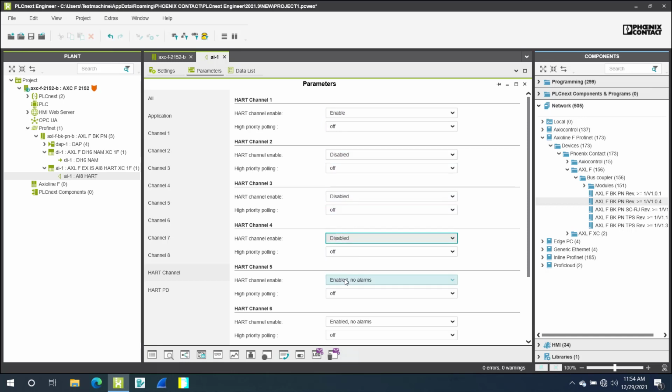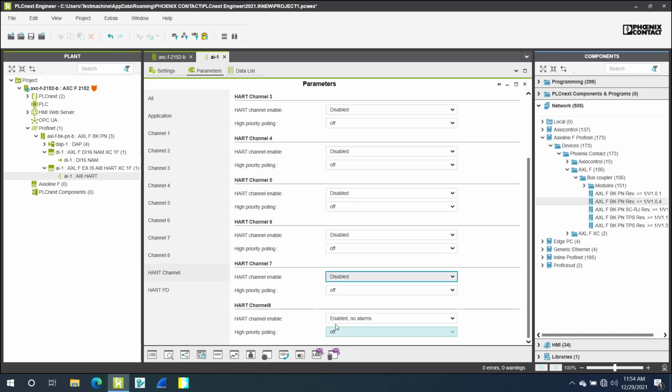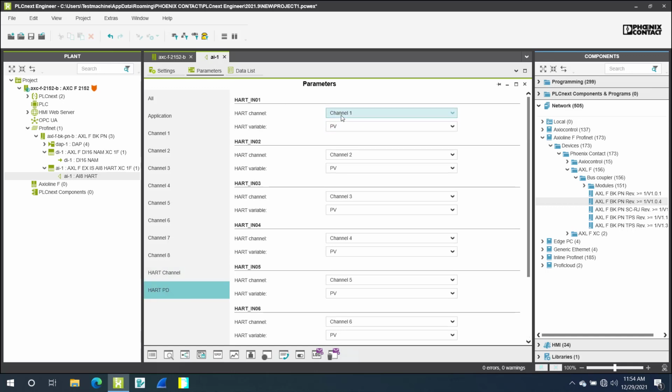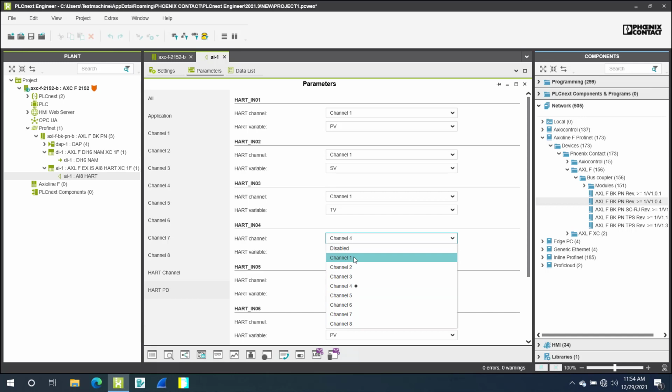You'll see this is the exact same setup, same configuration as when the module is next to the controller, next to the local bus of the PLC. Same as before, we're going to go ahead and configure the slots, the process data to pull from channel 1, because that's where our device is. And we're going to pull PV, SV, TV, QV, and loop current.